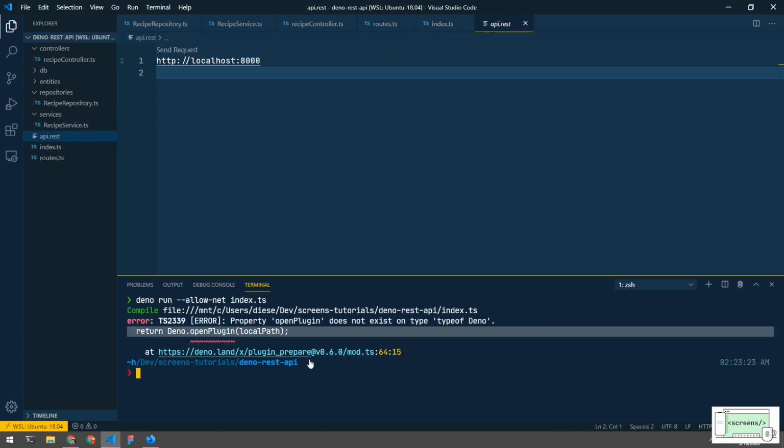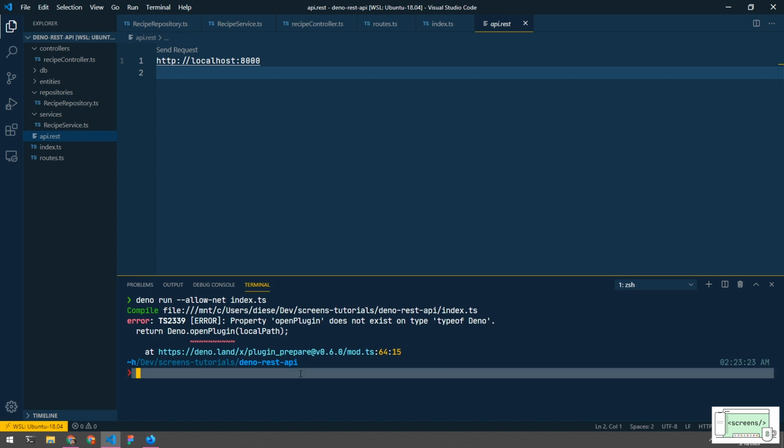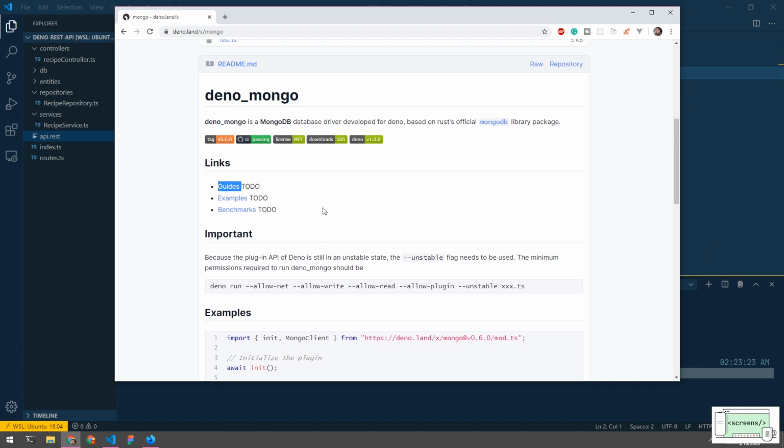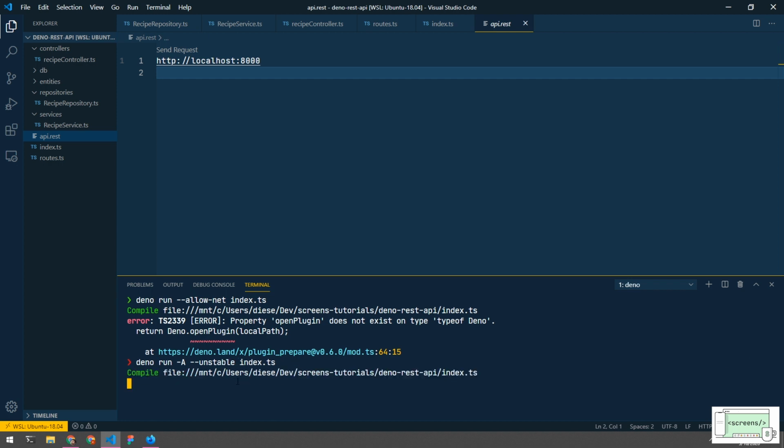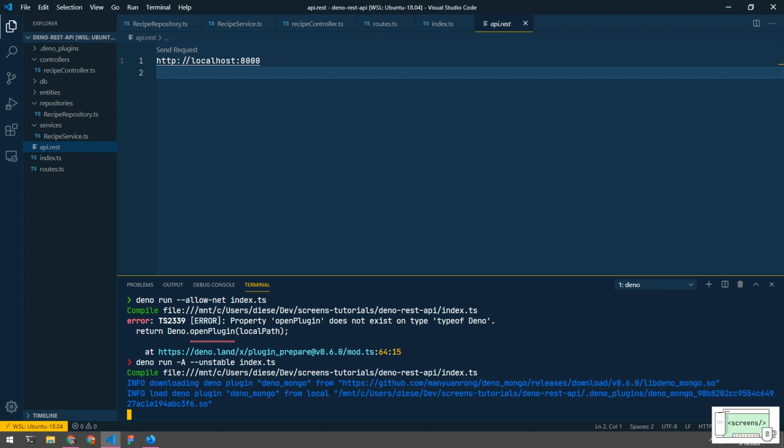So this gives me this error. Okay, so in order to bypass this error, we need to run. So this error is due to this Mongo plugin which we are using, which is kind of unstable. So we need to add unstable flag, which it says. So instead of passing all these flags, we'll just do -a, and we'll also add unstable. So now you can see when I run this, it downloads the Deno Mongo plugin from this URL, and then it also loads the Deno Mongo plugin.